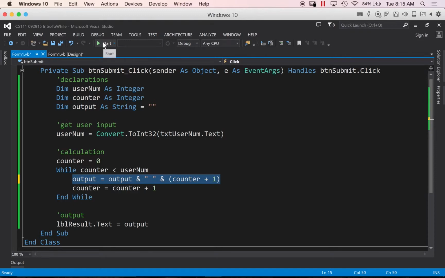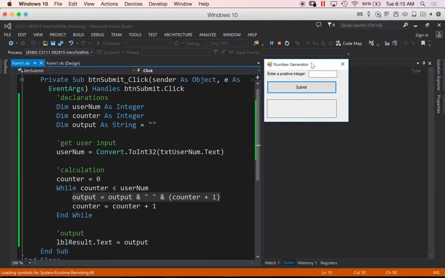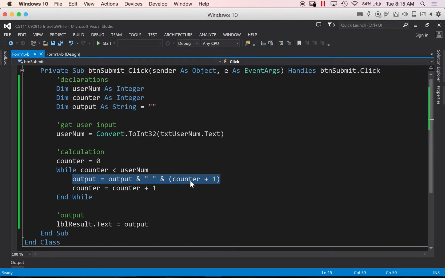Let's see what happens. So let me start the program, move this over here. I want 3 numbers. So notice now it says 1, 2, 3. I want 10 numbers. So now we have 1 through 10. So just that little change right here allows me to display different numbers.